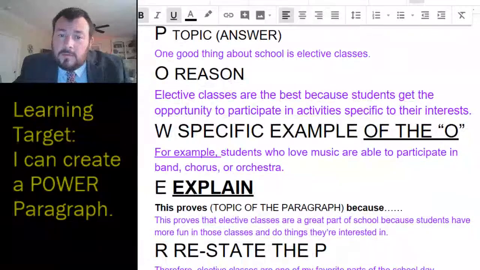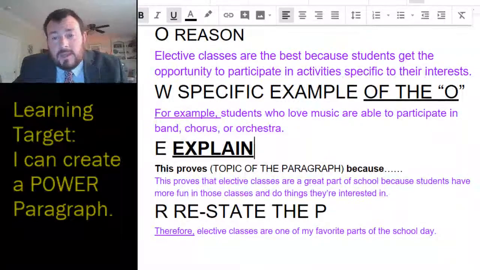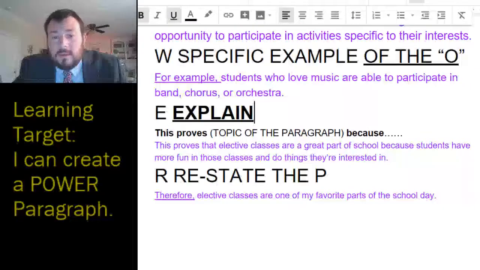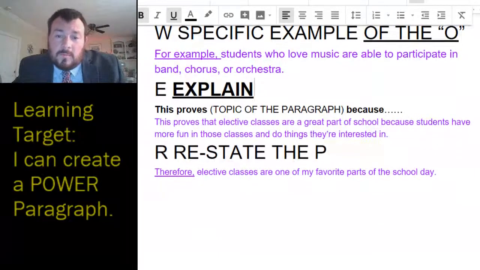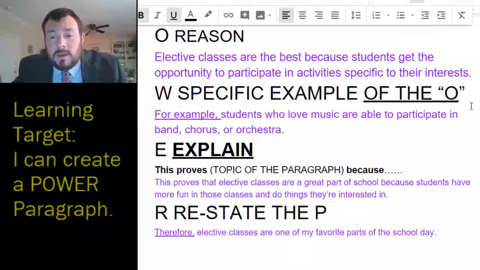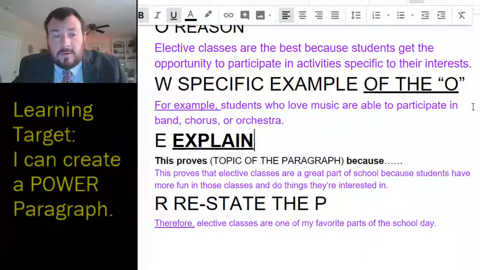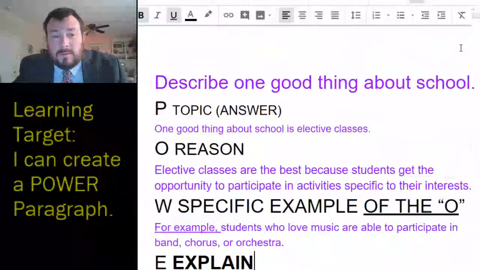So now I've got a good 5-sentence paragraph. One good thing about school is elective classes. Elective classes are the best because students get the opportunity to participate in activities specific to their interest. For example, students who love music are able to participate in band, chorus, or orchestra. This proves that elective classes are a great part of school because students have more fun in those classes and do things they're interested in. Therefore, elective classes are one of my favorite parts of the school day.